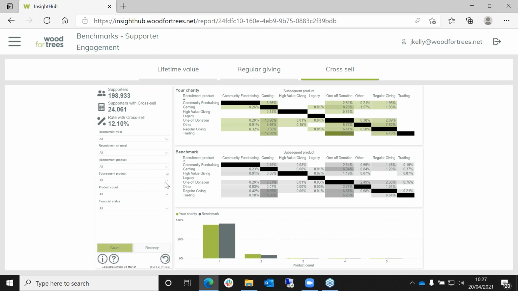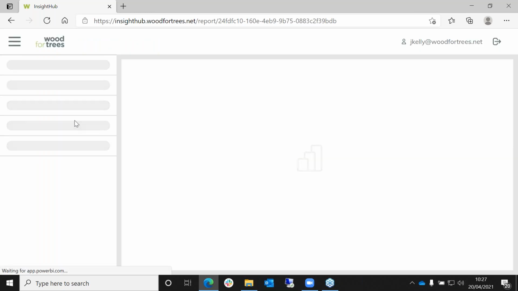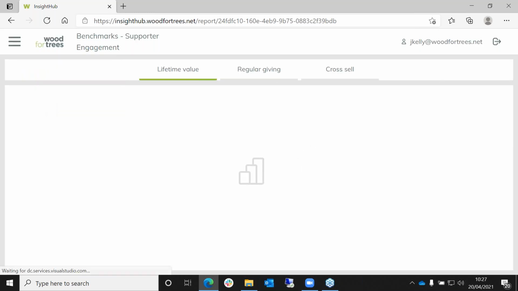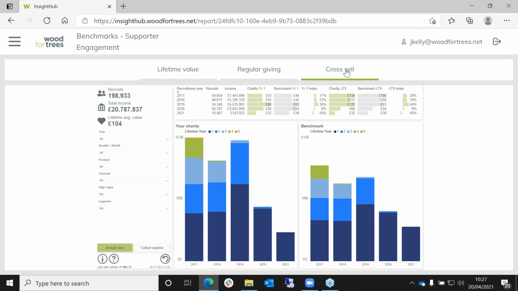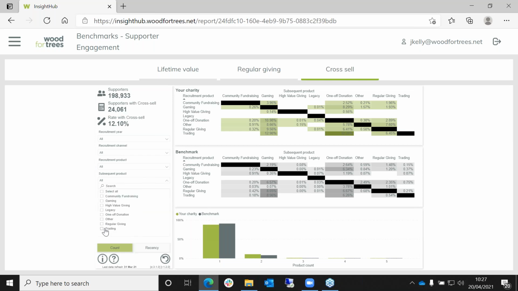If I drill in here onto those trading products, I get an error. One second. Always the issues of a live demo. Let me see if I can try and replicate that. If I get back onto the cross-sell report, I've got all my filters set as a whole.